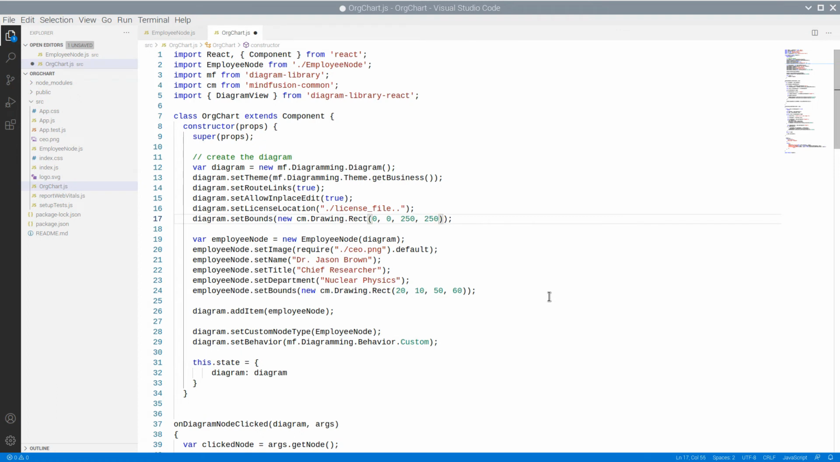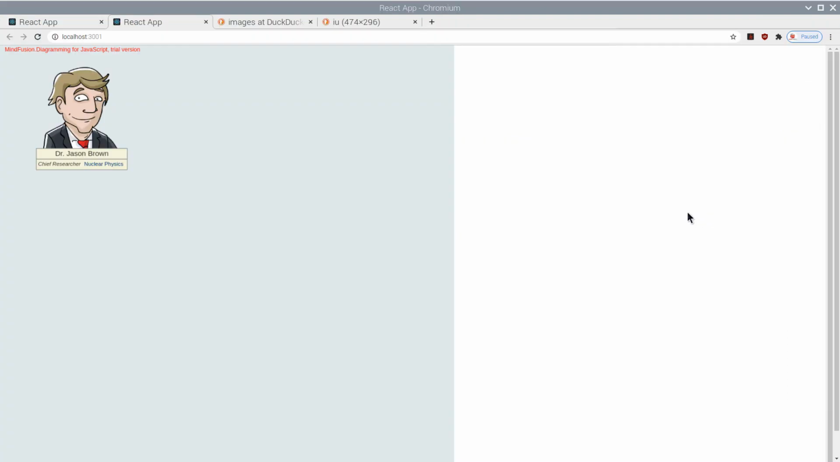Resizing the diagram area is also quite easy. We increase the size of the bounding rect, and we will have more place to draw new nodes.